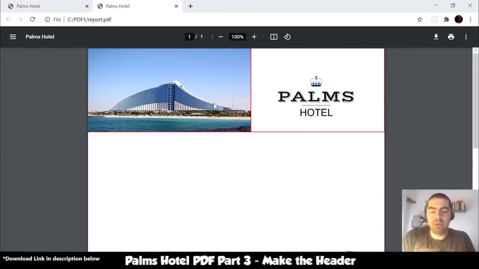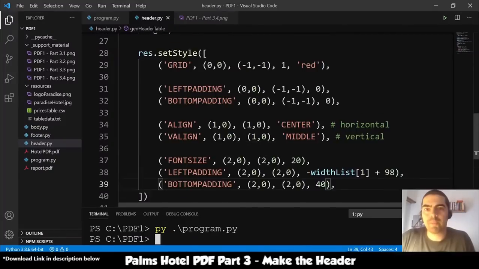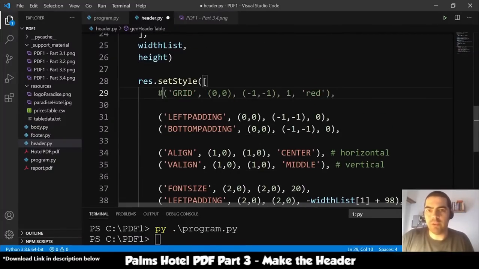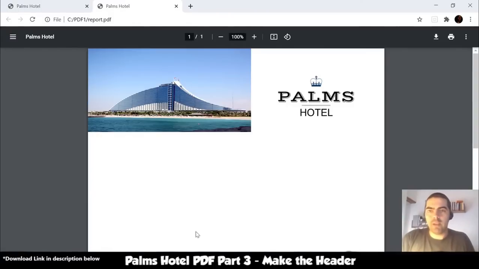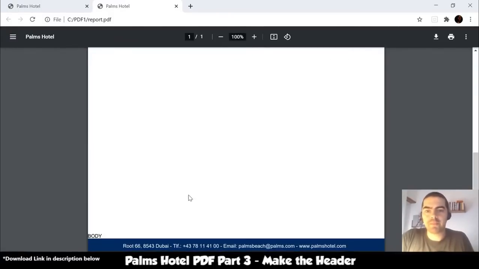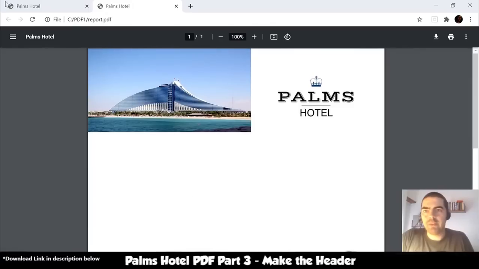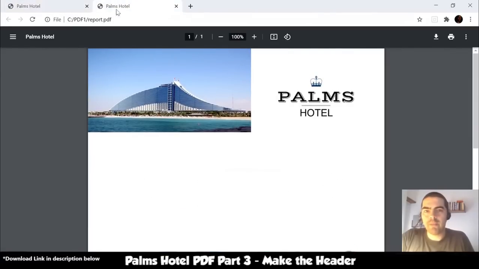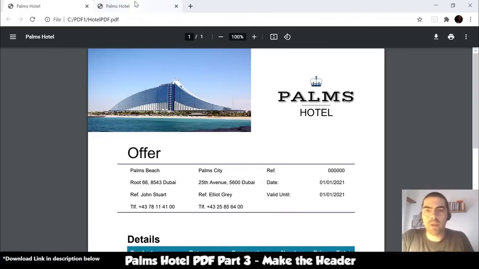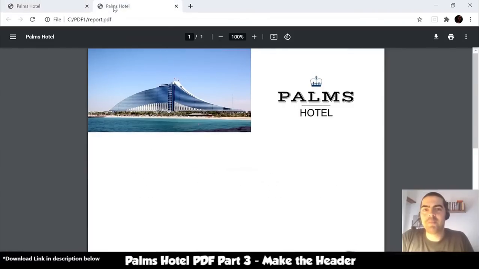Let me remove the grid. So the grid, we don't need this anymore, and let's see our document clean, and let's refresh. Yeah, we have these. I see the images move a little bit, but I don't know why, but it is okay.